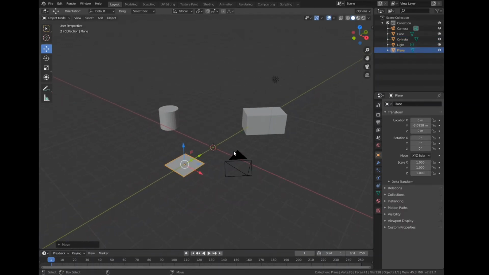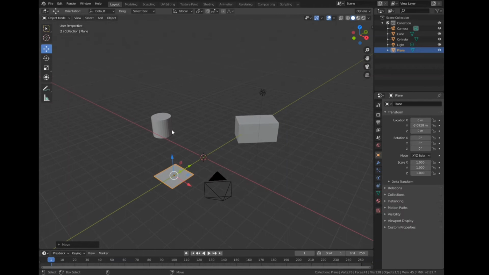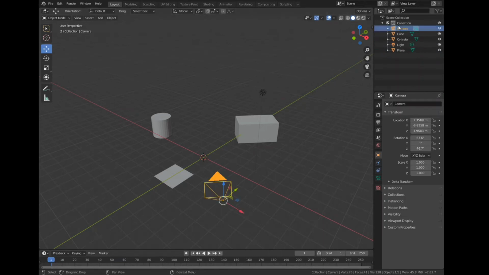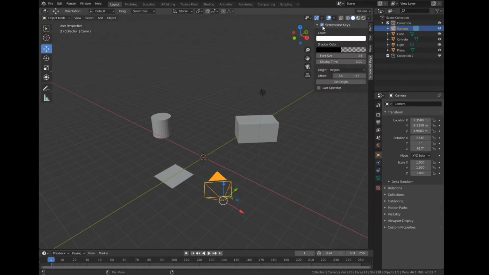So when we have multiple objects and we want to start working, there are some things that we want to get rid of. So I'm going to take the visibility off of these objects that are not geometry. So I will go here to the scene collection, and I will right click. Let me just enable my screencast keys. Okay, it's working.